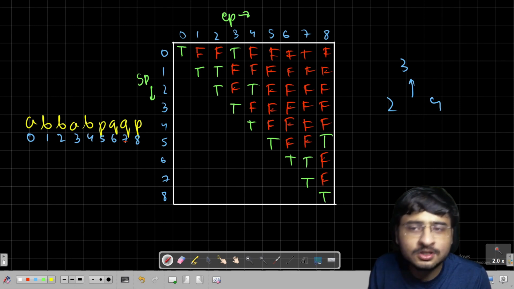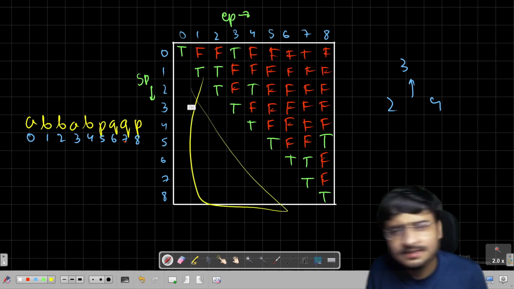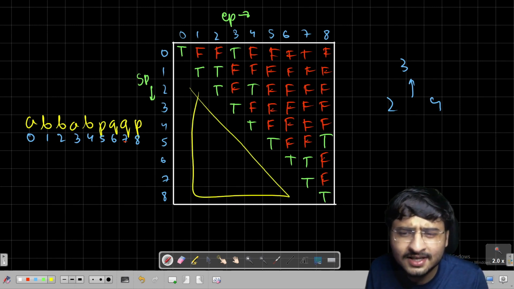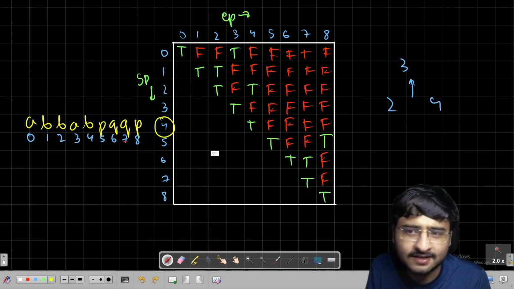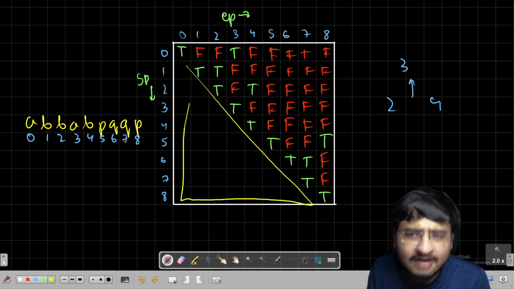Now I just have to count the number of trues. I'm not filling this area. This area will only have false because these are all invalid starting points and ending points. How can the starting point be greater than the ending point, right? So these are all invalid cases.